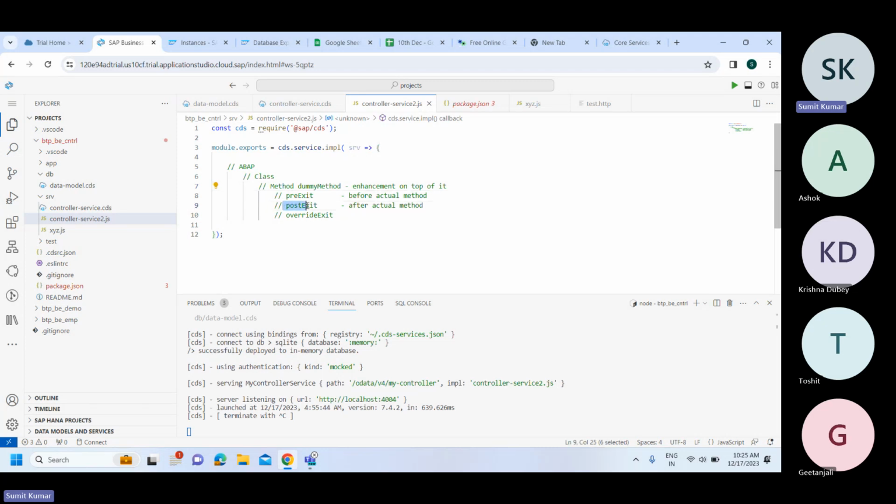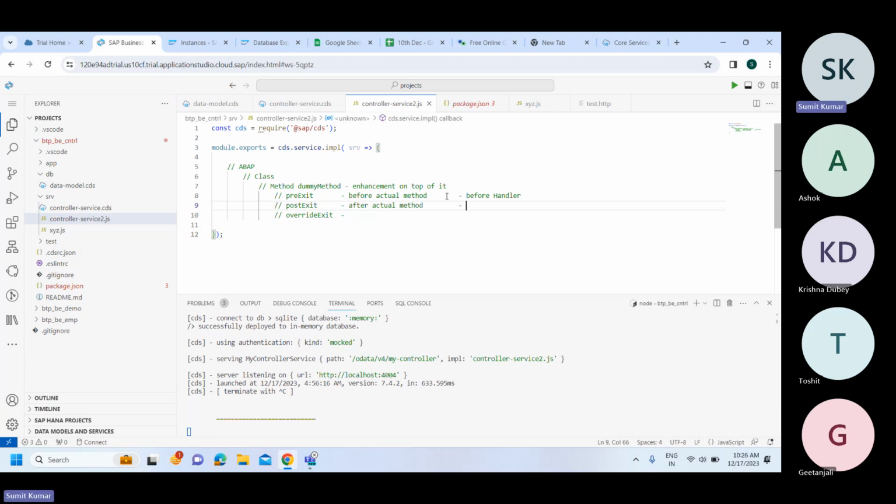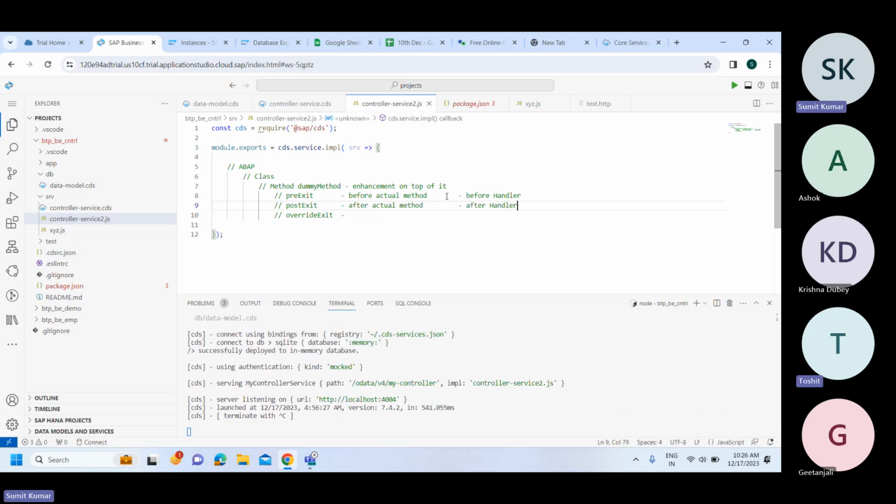If you are saying post-exit, after this method's execution, it will call your exit class that you would have written. And if you simply say override exit, it will simply execute your code over here rather than calling the dummy method, or I can say the actual method, right? So this pre-exit, post-exit, and override exit is also there in CAP. The concept is quite similar. Before is called before the handler, after is called after the handler, and on is called on the handler.